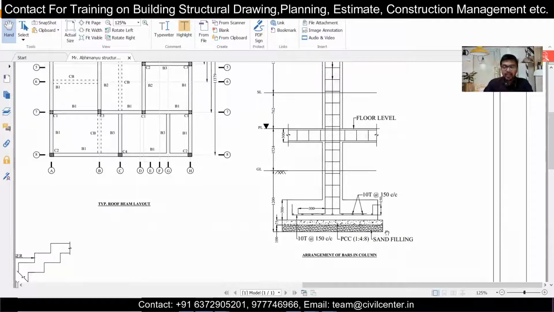So the excavation you can do manually, or you can do with the help of excavators of the various companies. Some people call it JCB at the site. So here, what we'll do, we will just go for the excavation.